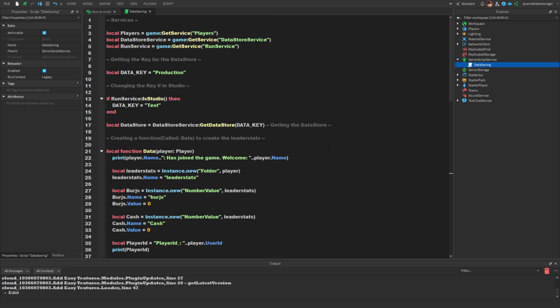So if I go to the data saving script, first, as I say, I make notes for variables. The variable services, which is normally the data store service, because you need that to save your data, obviously, and the run service. I'll show you what we need for that later down here. Anyways, as this note says, we are getting the data key for the data store, which is that. And the data key is going to be equal to production.